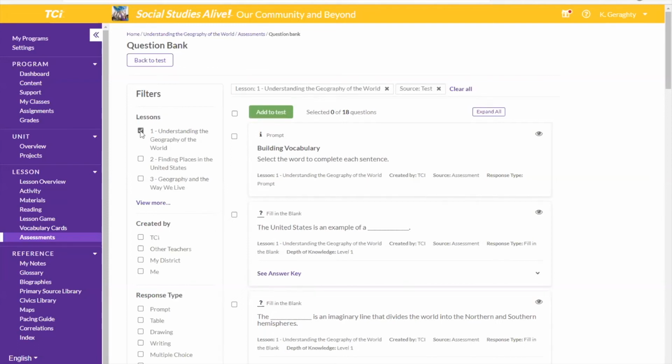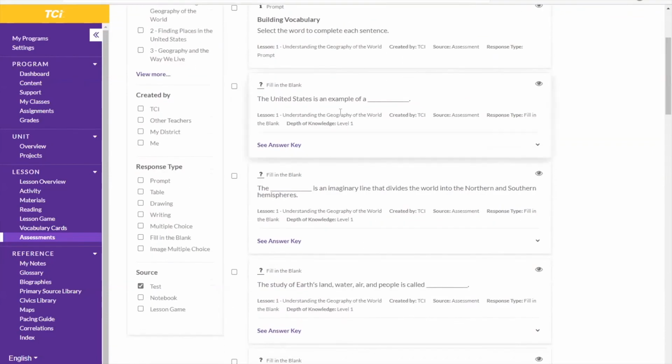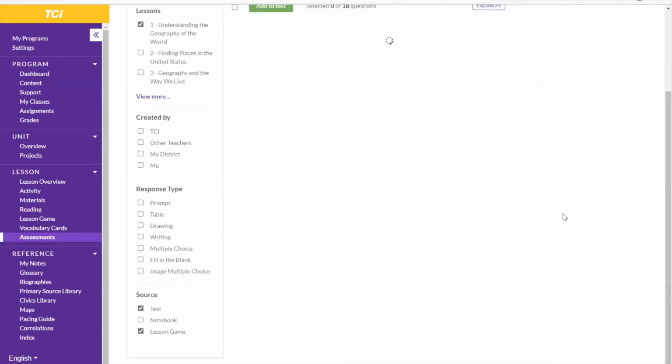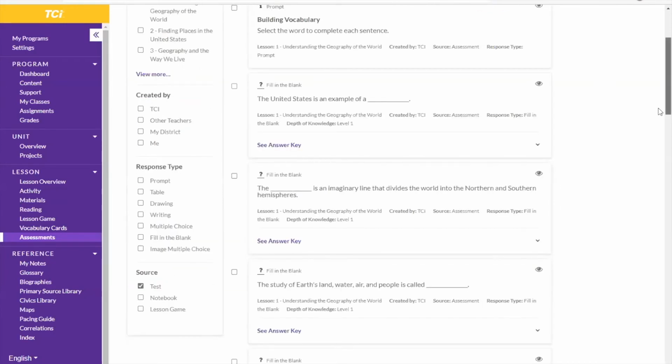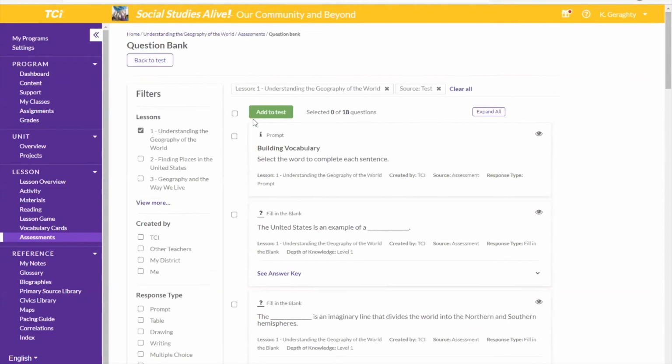Okay, now there are a couple of things you get to pick from. You can actually have more than one chapter together. You can do TCI only. You can do the prompts. You can also take questions from the notebook. So if you want to have some of those notebook questions as exit tickets or formative or whatever, you can just take them right from there, or you can take them from the lesson game. Okay, I'm just going to get rid of the lesson game on here. Let's say I'm like, these are the best questions ever. And I'm going to go ahead and click add to test.